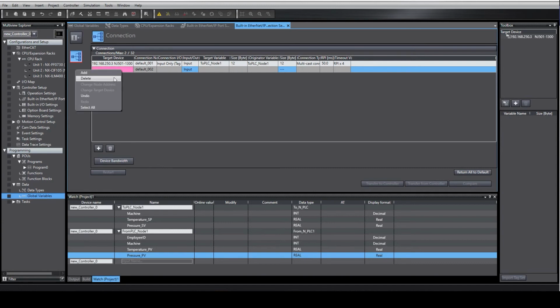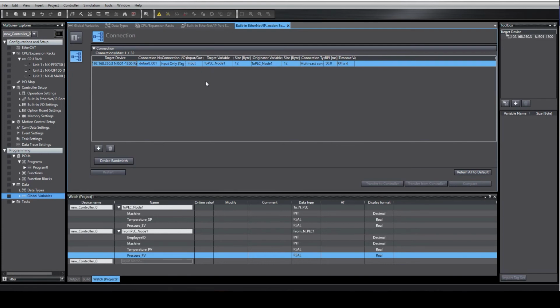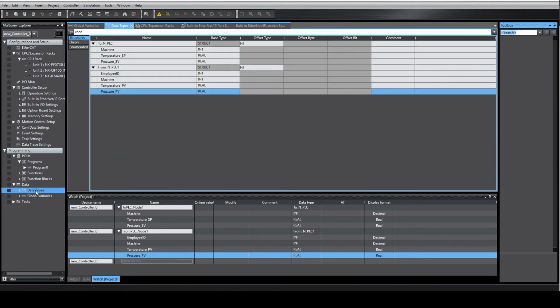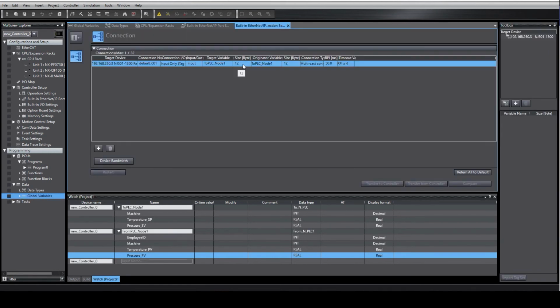So I'm going to delete this one. And once you select that, okay, you want to set up your target variable, which is to PLC_node 1, and the originator variable is to PLC_node 1. And the size is very important here. I have 12 bytes because of the members that I have, if you go back here, okay, make sure, based on the data type here, that determines how many bytes you're going to put here. Okay? So I'm going to put in 12 bytes.